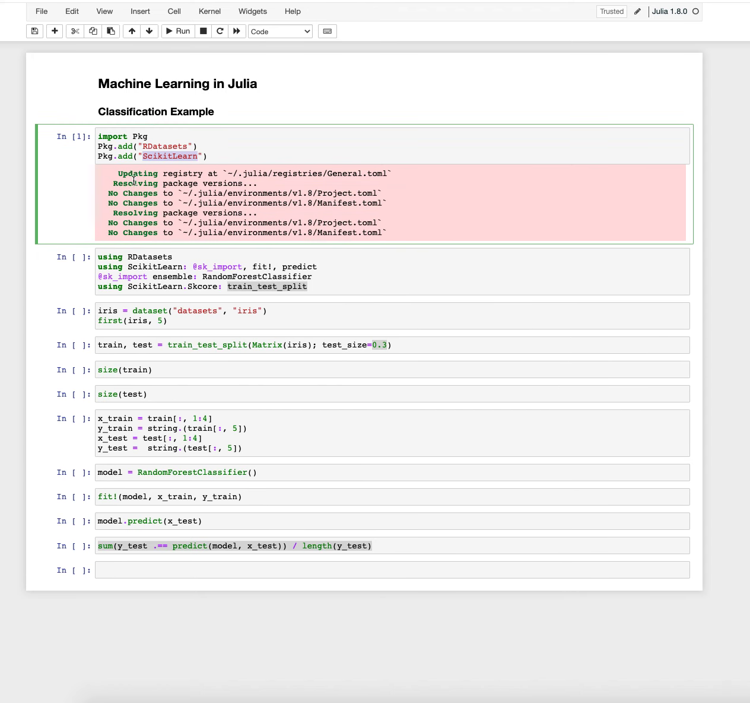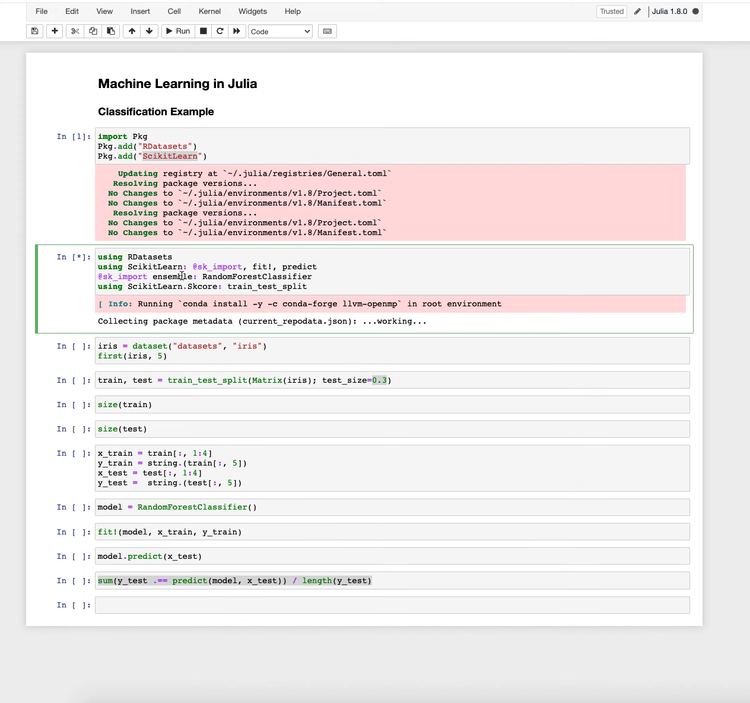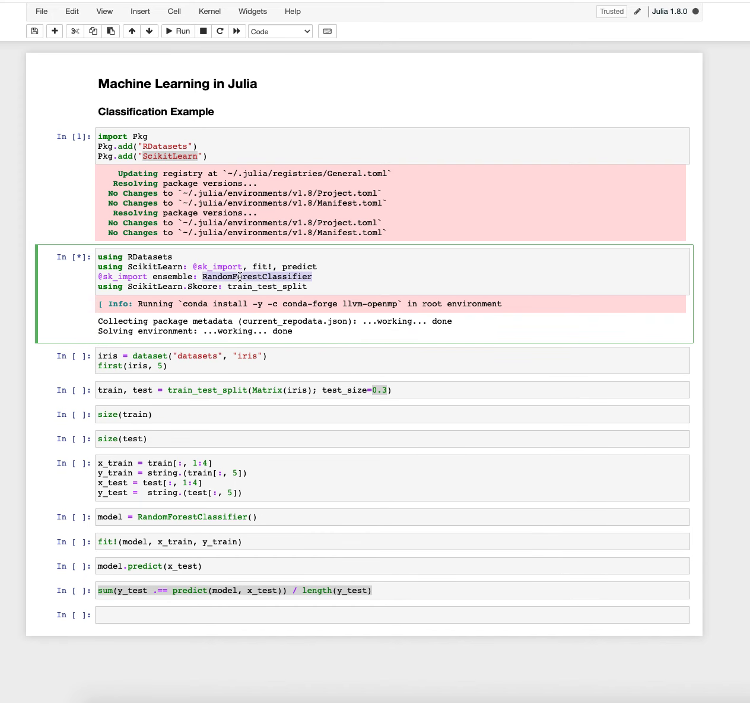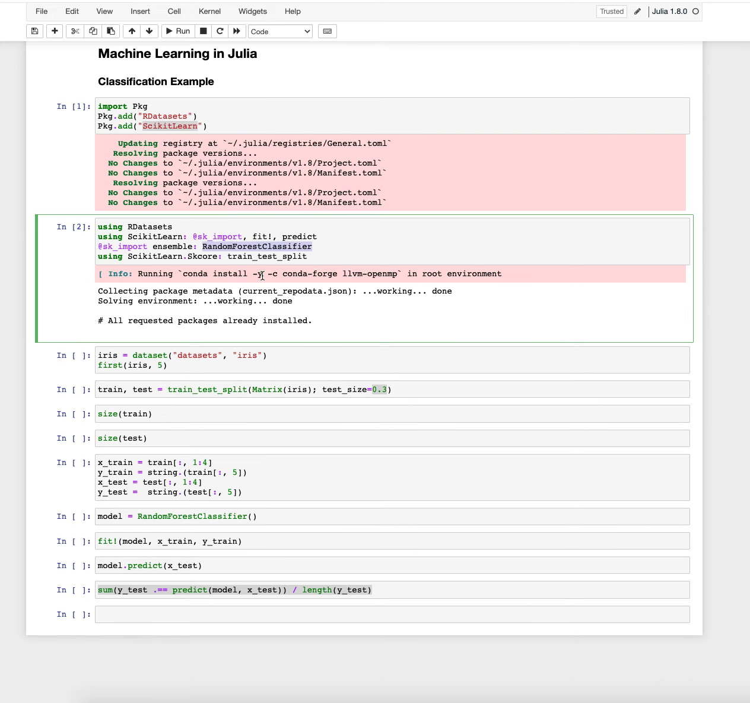And you notice here that I do import the entire modules as well as certain functions in a module. I'm also importing this sk import handle here, which lets me directly import a scikit-learn class directly from the Python scikit-learn. This is one way of porting over Python code. So that's a random forest classifier that I want to use.